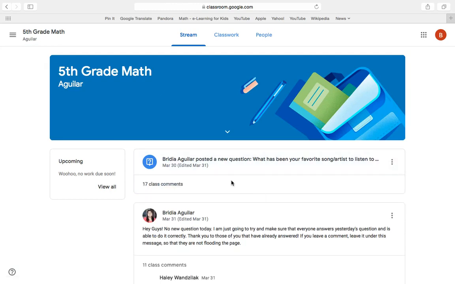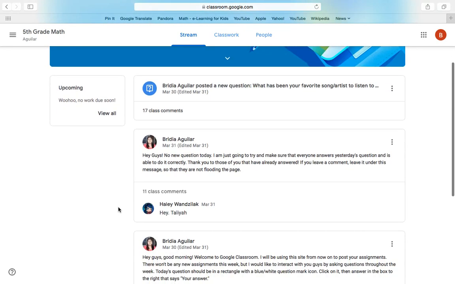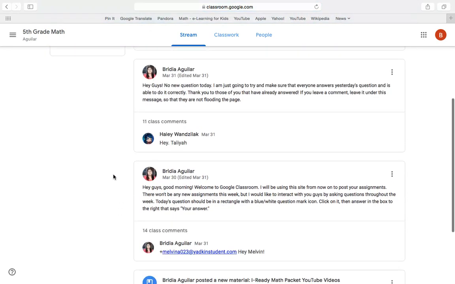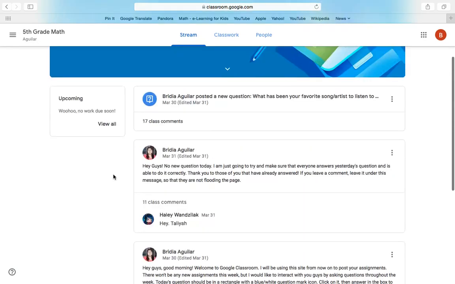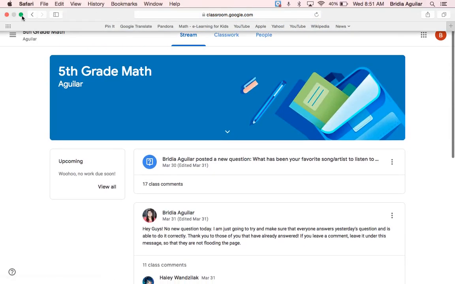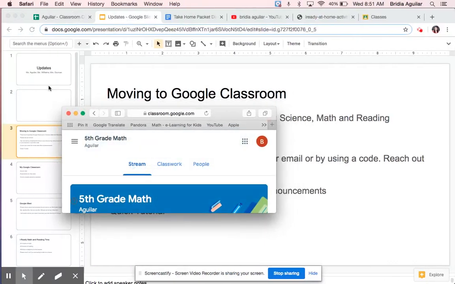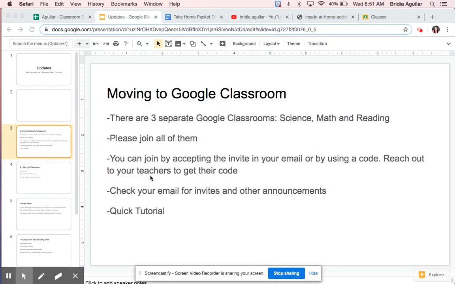And you can see my class. I have a question here that I would like for you guys to answer, and I'll get into more detail with that later. But pretty much I can leave messages here for you guys to read, and I'm still learning a lot on Google Classroom and how to use it to the best of its abilities. But you want to make sure that you join the classrooms, and I will push out any new information that I learn.